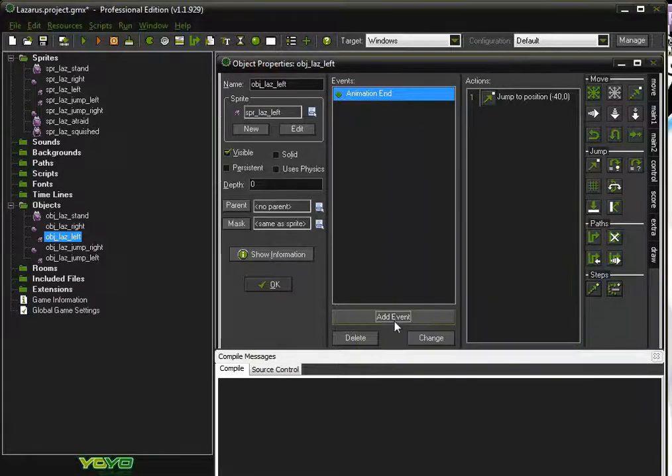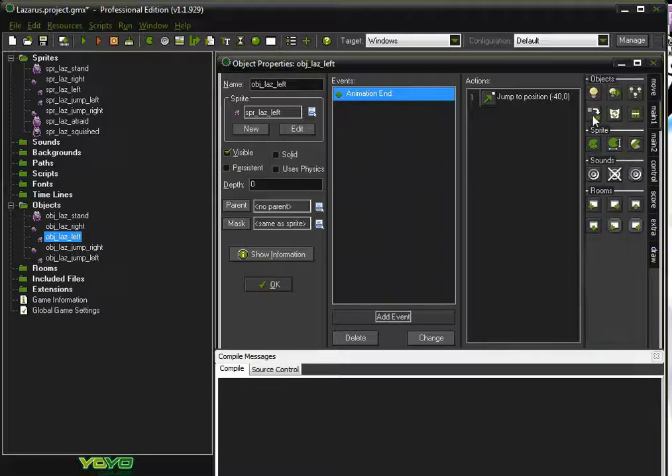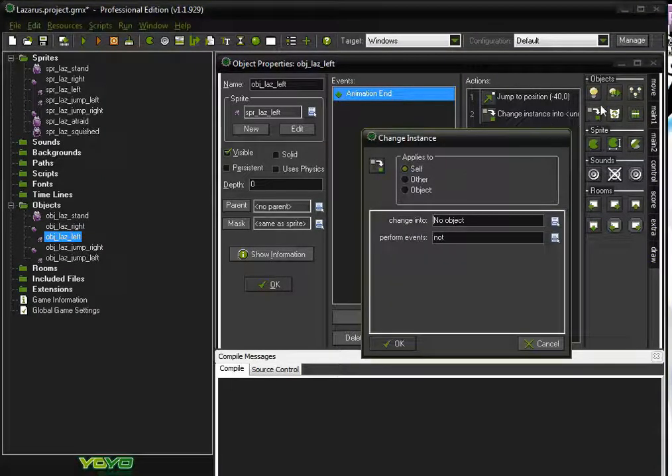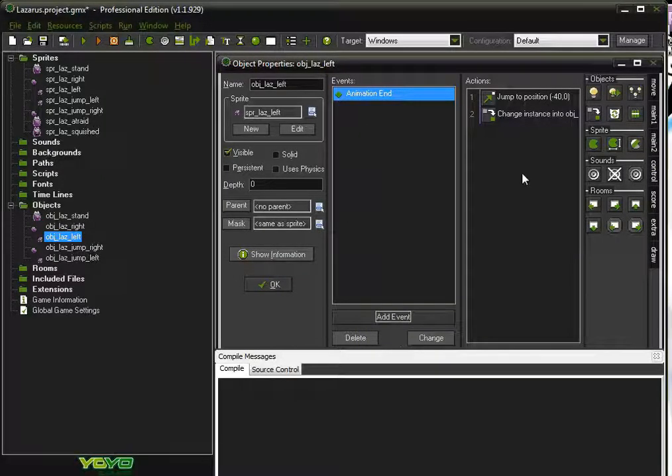Click OK. Then we're going to go to add event again. Oh no, we don't need add event, sorry. Don't need add event, that's my mistake. We're going to bring in main one, and we're going to go to objects, change instance, self, change this back to the stand one, so at the end of the animation does this, and just press OK.